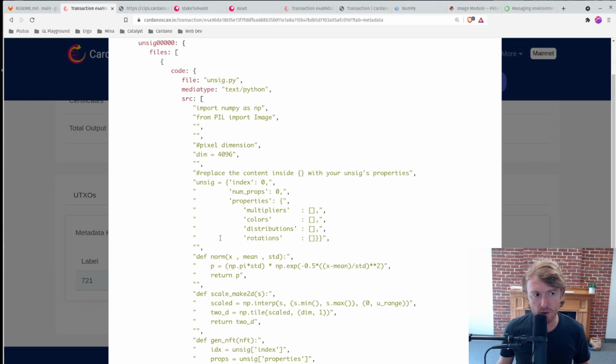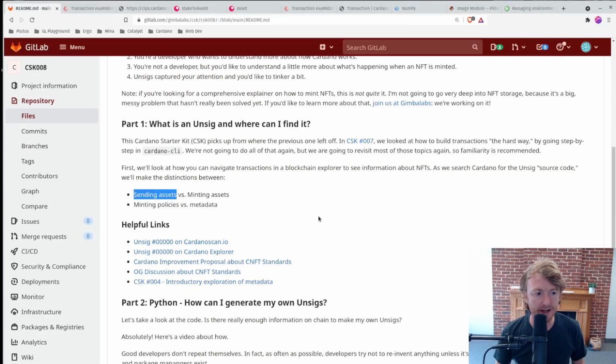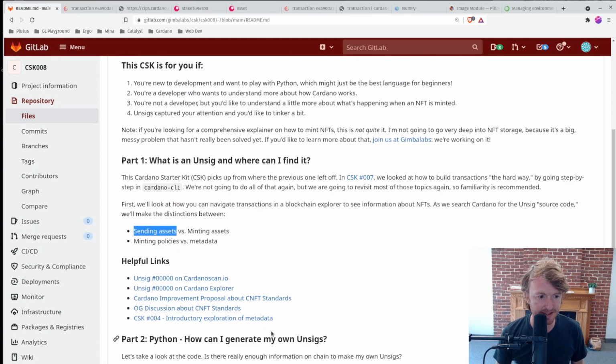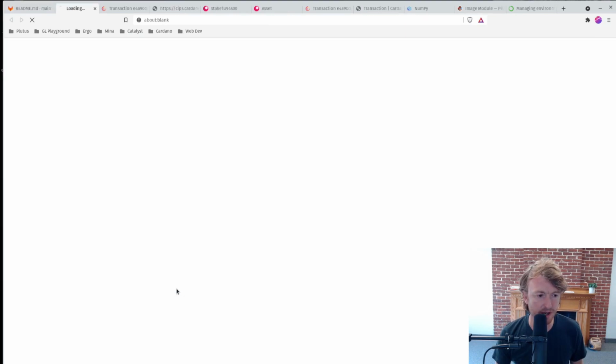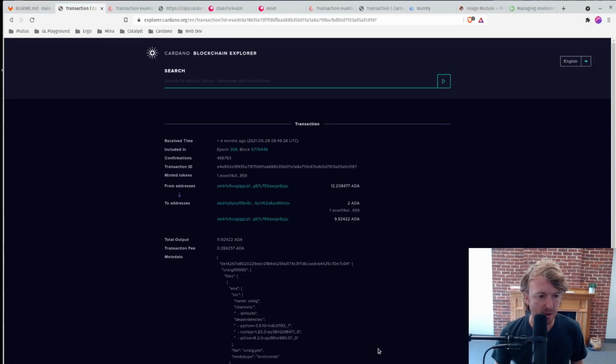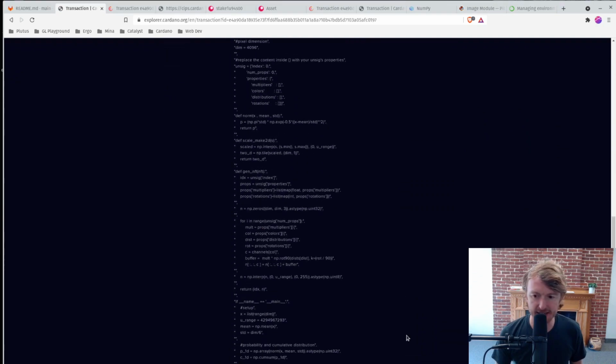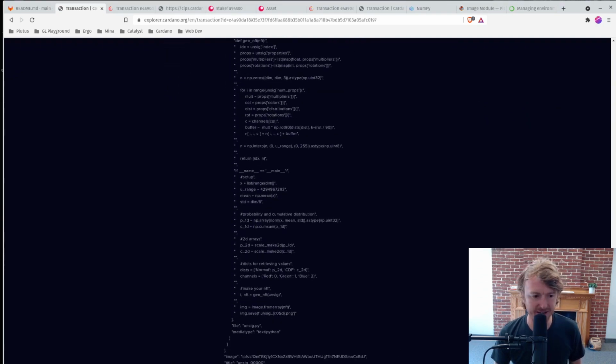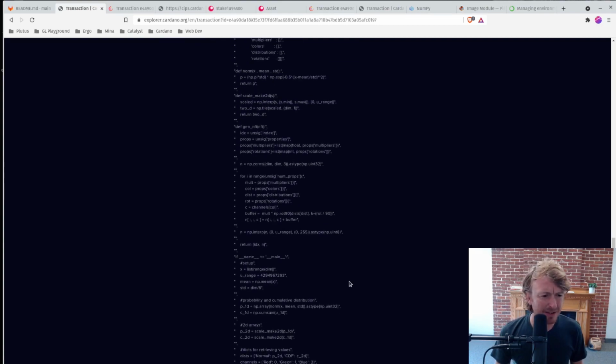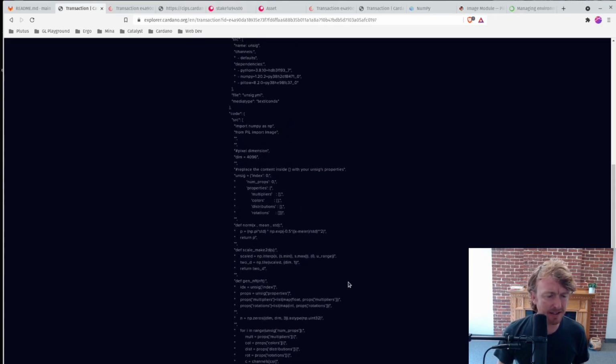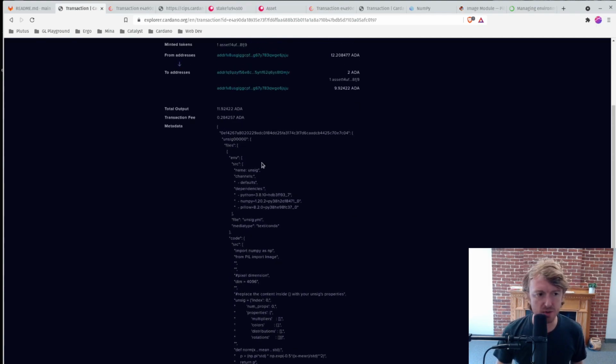Okay, so that is part one of this starter kit, and there are some links here to looking at this Unsig on Cardano Scan. I also put a link to Cardano Explorer where you can see the same exact metadata. Maybe this one will let me fit it. Ooh, look, I can almost fit the image link on the screen here. And I included both because there's this subtle thing about the way these two different blockchain explorers handle quotation marks.